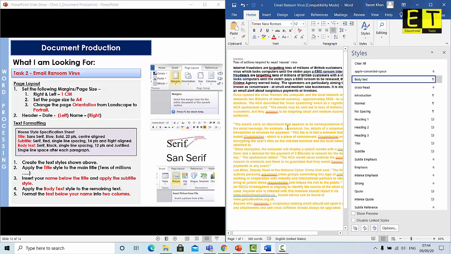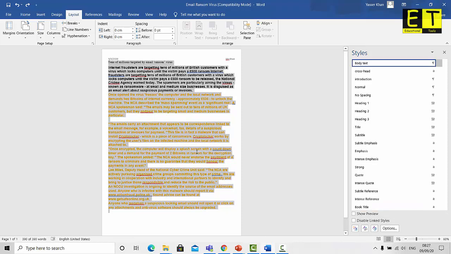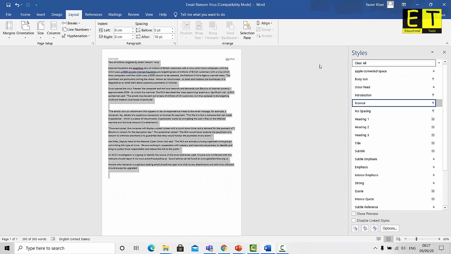Let's get started. Before you apply the text styles that you've just created, I would highly recommend that you select all of your text either by pressing Ctrl+A or highlighting it with your mouse and then going to the Styles tab and selecting Clear All. What this will do is clear all of the formatting that's already been put in place before you opened up the document. So it'll clear it all and it'll make it easier for you to apply your styles.